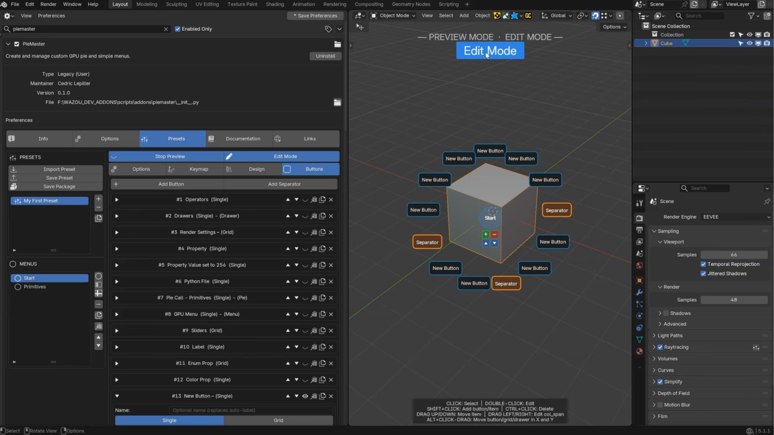If I disable the preview edit mode, you will see some holes. So the separators are for that, to add holes in the order of the buttons. Okay? You can use them like that. You can also, let's see, add a button.